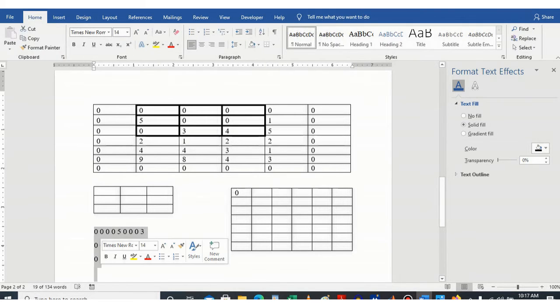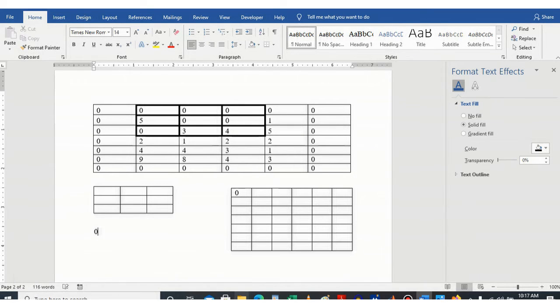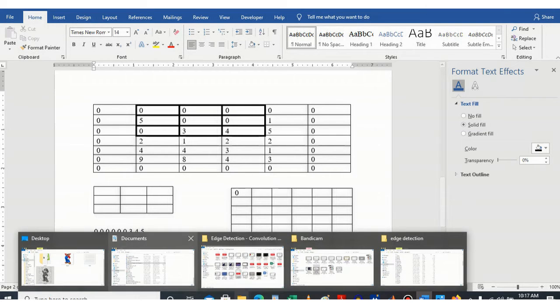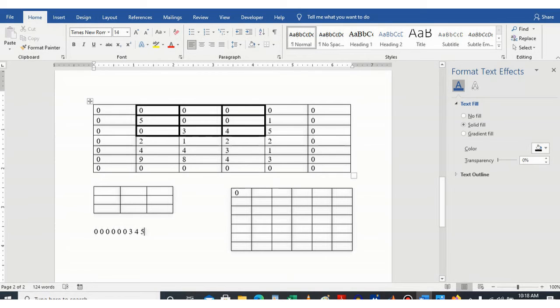What we are going to do this time is to sort our elements. So we have zeros. Let's count the zeros: 1, 2, 3, 4, 5, 6. So we have 6 zeros, and then we have 3, 4, and then 5. We have already sorted the elements in these 9 cells. So our middle number is 0. So for this one, our middle value is 0. We move the kernel again by 1 step.